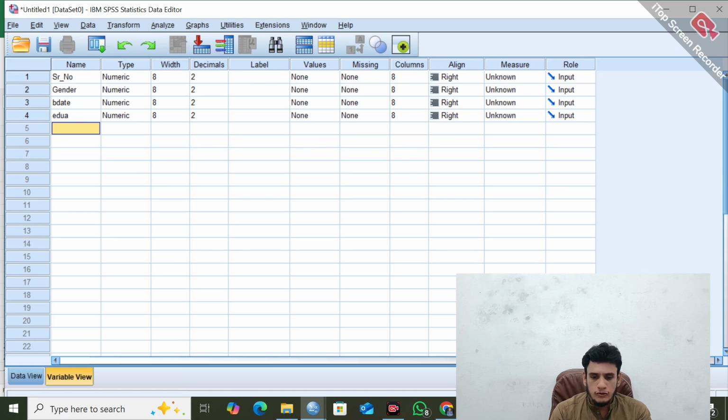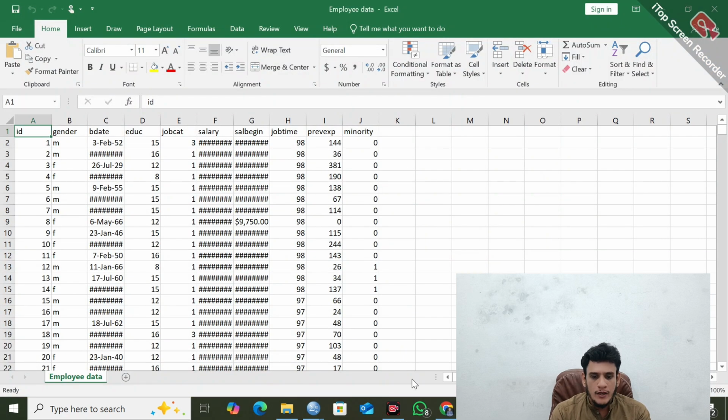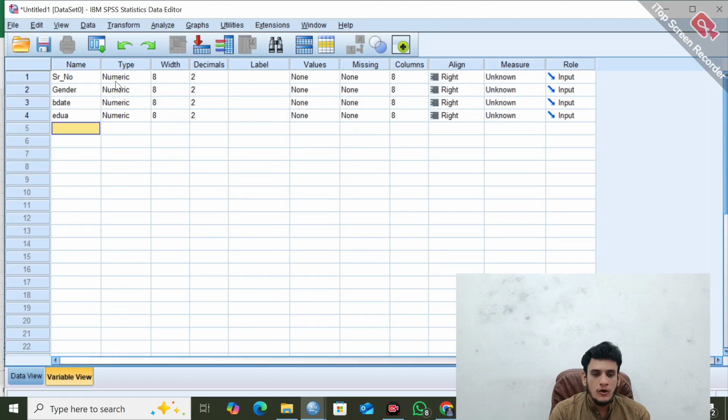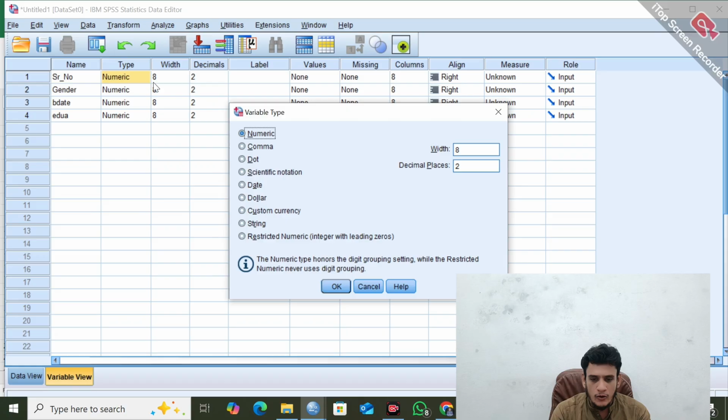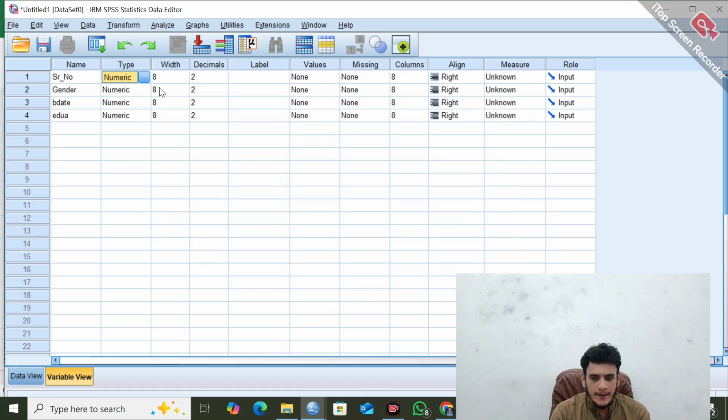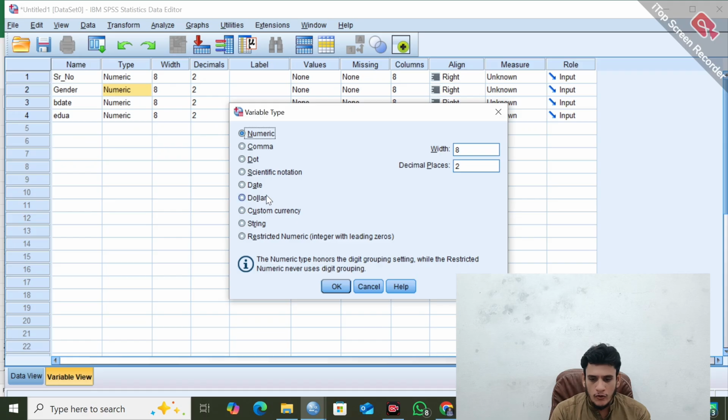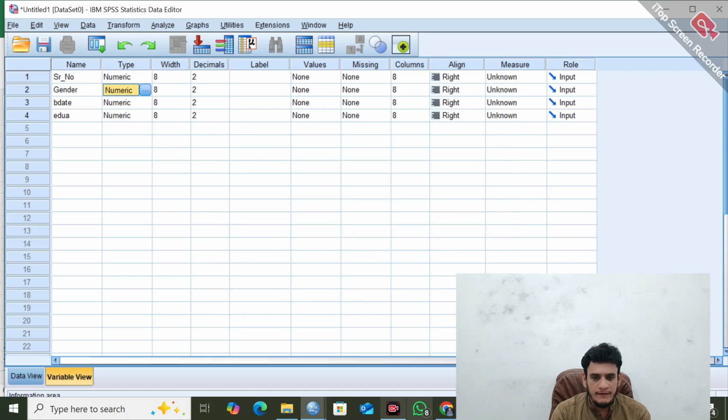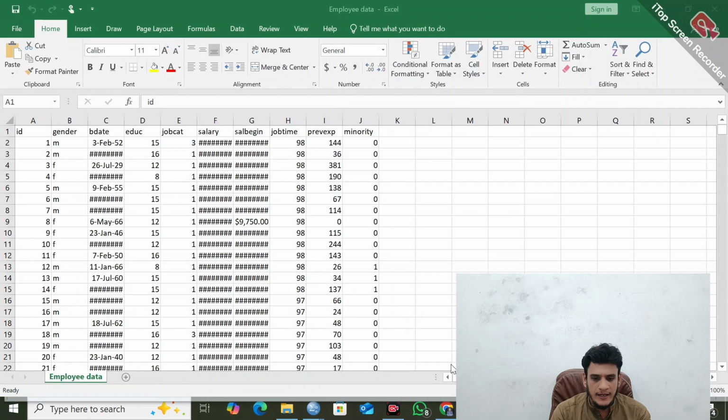Now, guys, the second option is type: is your data numeric or categorical? What is the type of your data? Here you can see the type of your data. It is numeric data. Next I add another variable, minority. I will add minority.